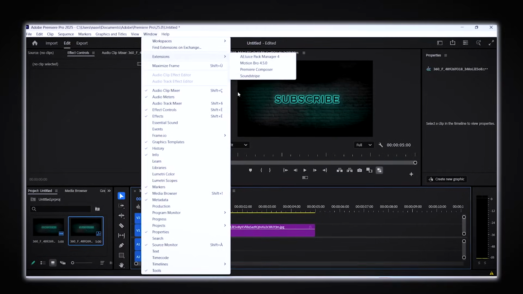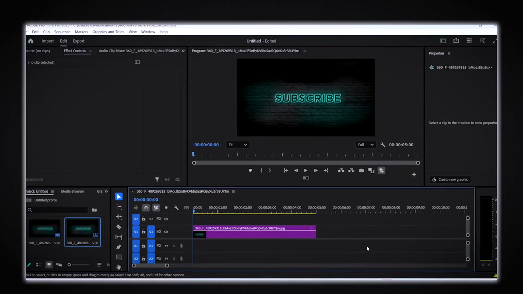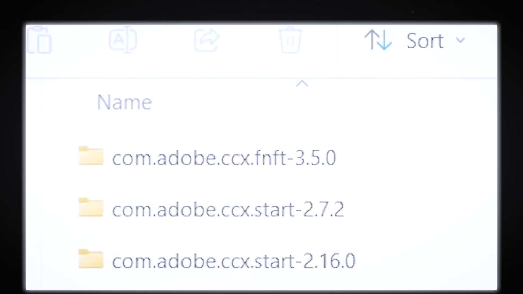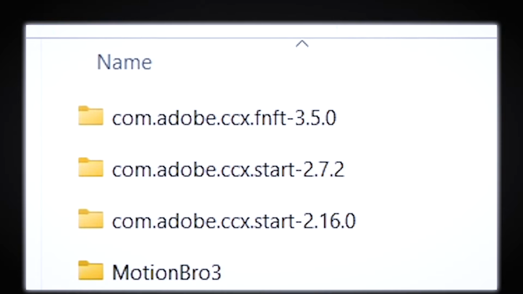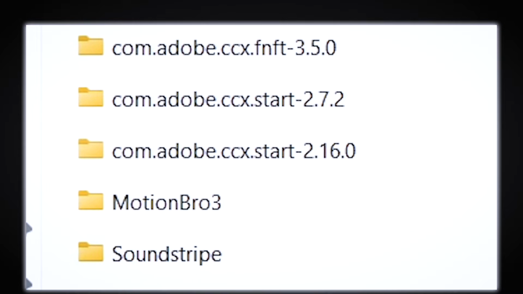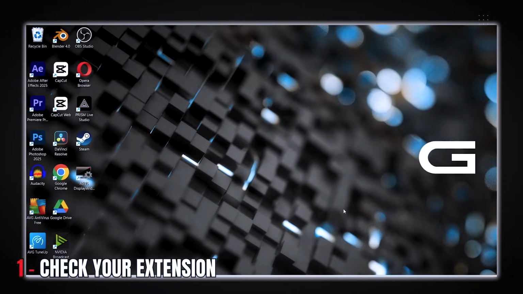Now, one of the most common reasons for this is, wait for it, improper installation. Most extensions get installed in a specific folder, and if the extension files are not in the right place, obviously Premiere cannot load them. Let me show you where the files need to go.